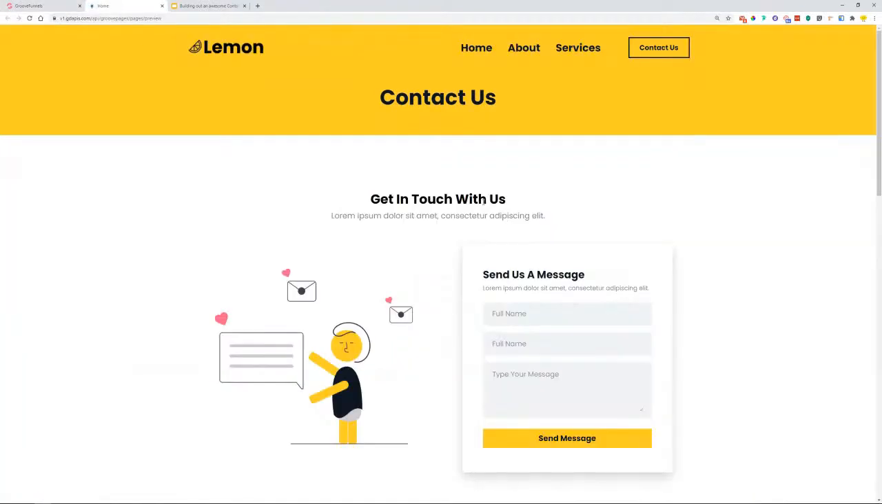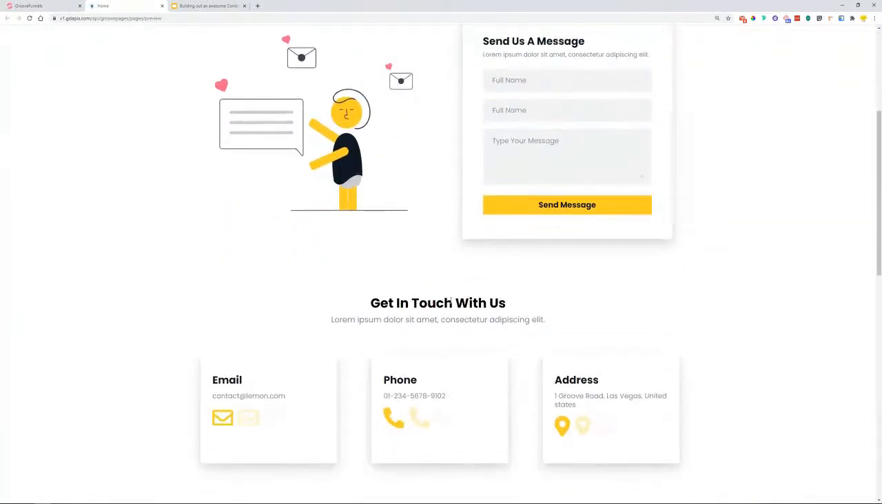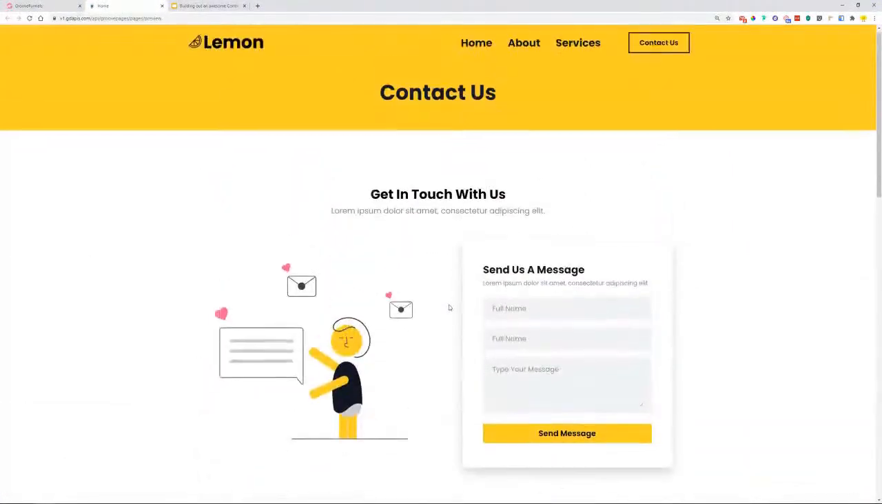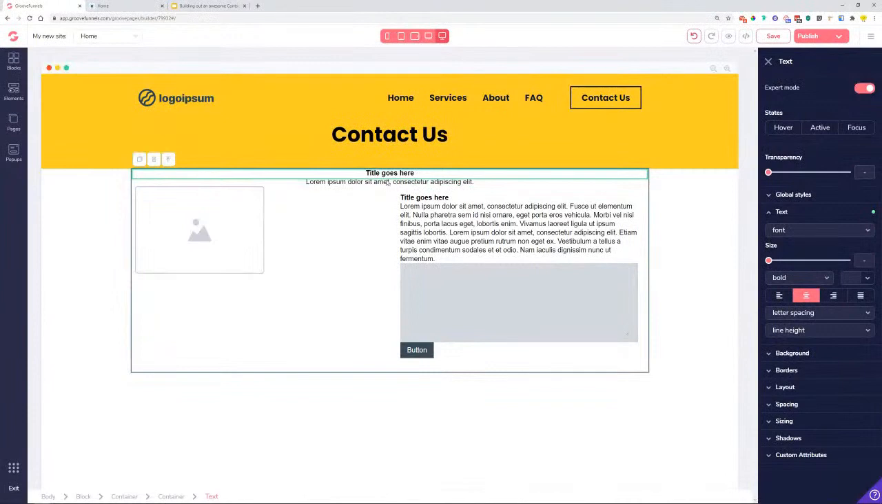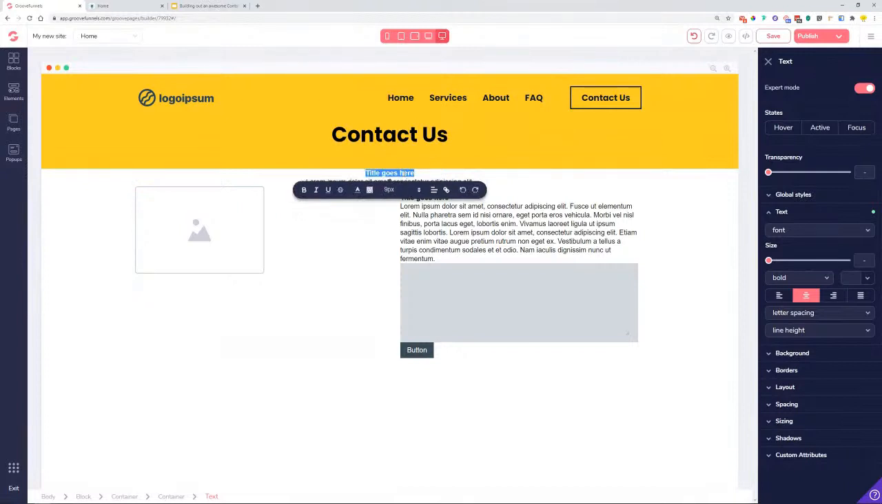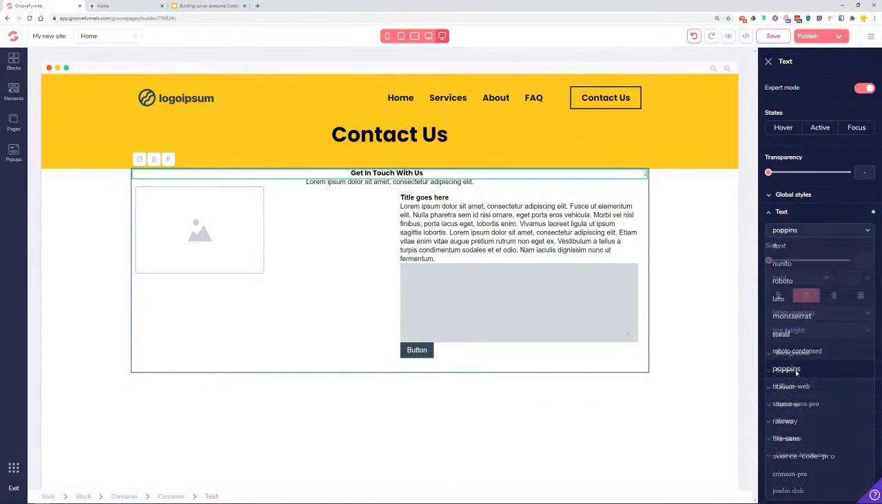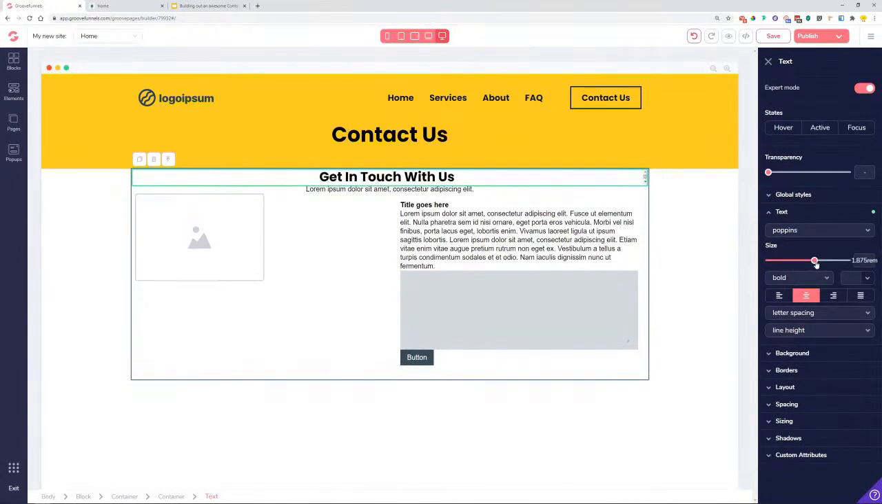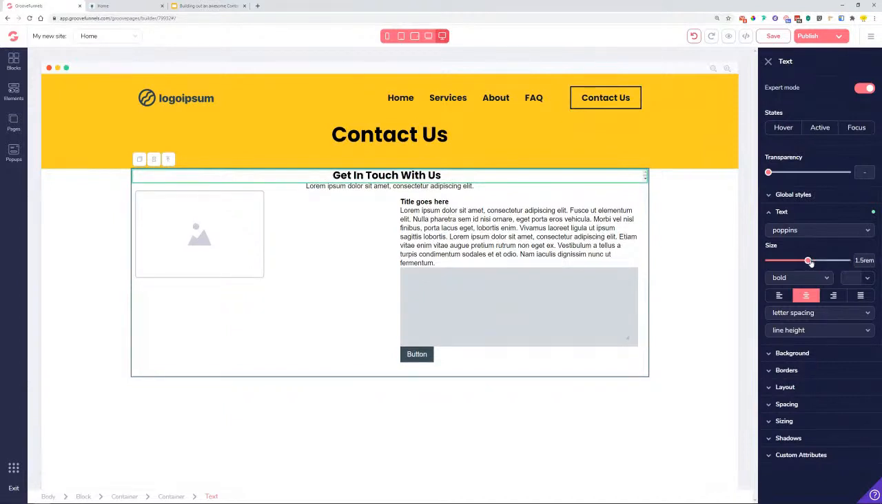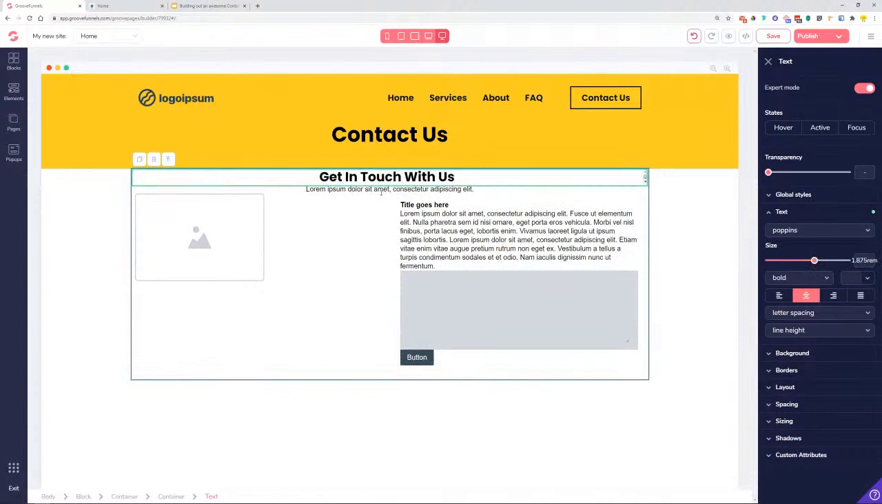As we will be using this and this in multiple places on our site, I will design one of these and then save the styling so we can easily reuse it later on. Over here, I just want to paste in the text, get in touch with us. I want to style it to Poppins and make it one size bigger, and then my color, the first one. I am happy with the heading.